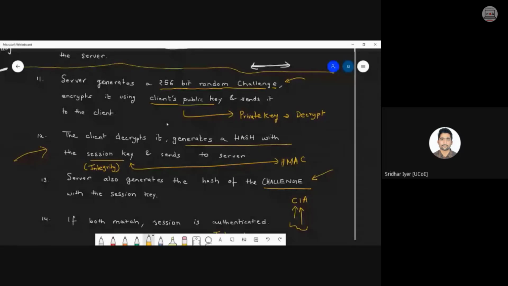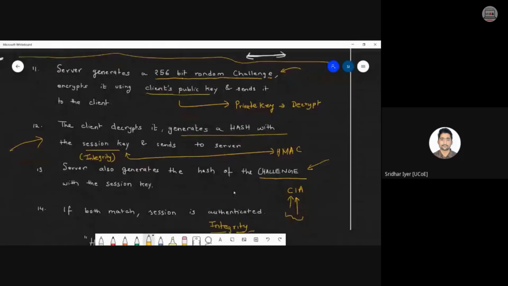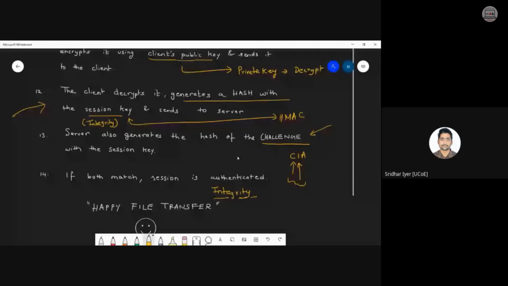Once the client decrypts it with the private key of the client, it generates a hash with the session key and sends it to the server. The server also will do the same process. The server will take the hash of the challenge which it had sent in step number 11 and take the hash with the same session key. Finally, if both the hash values are matching up, then only we can come to a conclusion that the entire session is authentic and this entire process is complete.